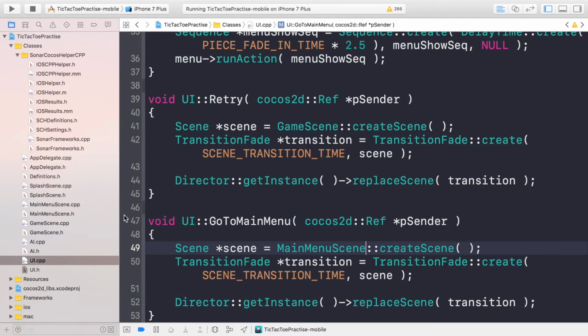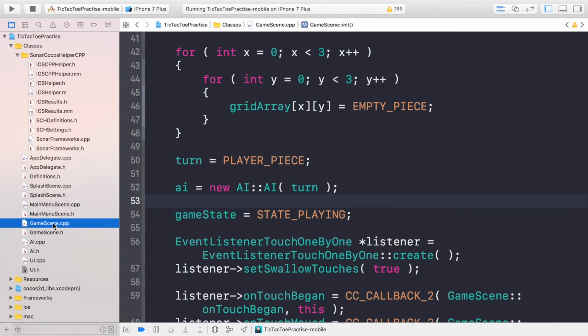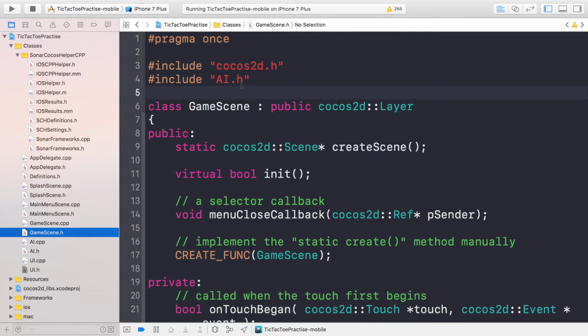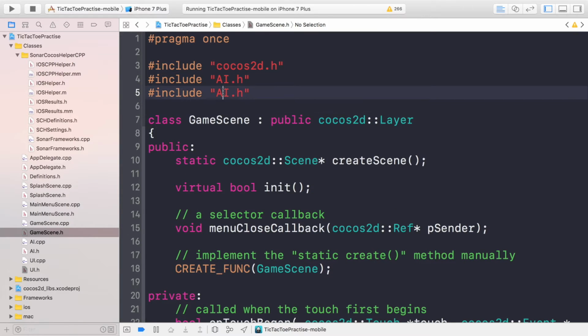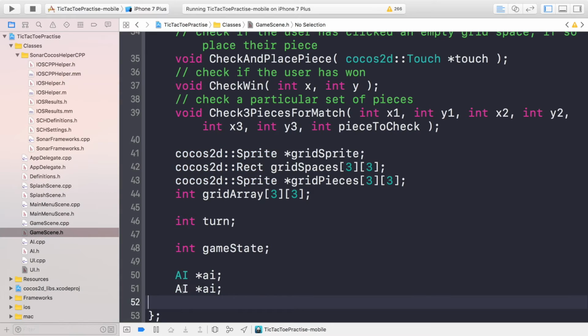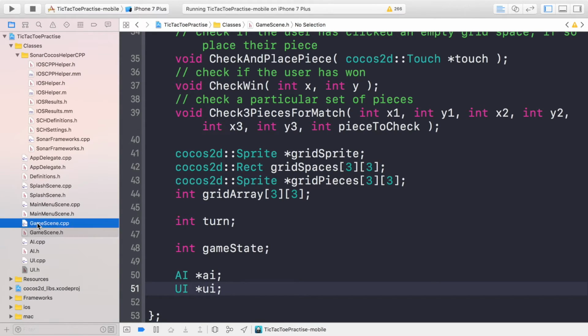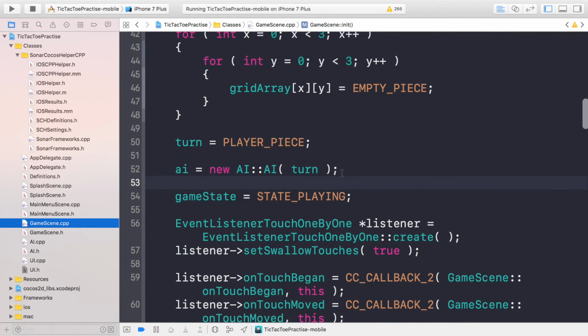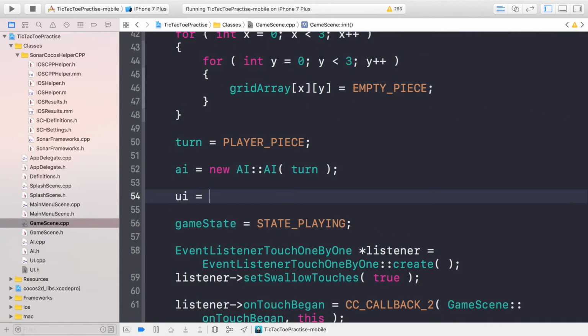And that's it. We can now go into our game scene.cpp and just set this up. So the first thing we need to do is actually go to game scene.h and include the UI header, create an instance of UI, and save that. In our game scene.cpp, we just need to construct it. So UI equals new UI colon colon UI. We just pass in the layer, which is this.